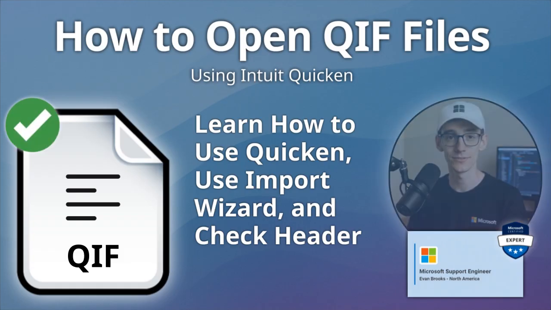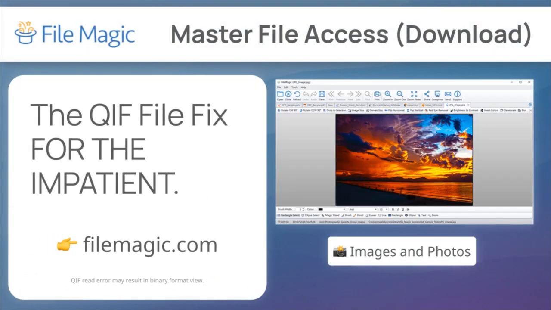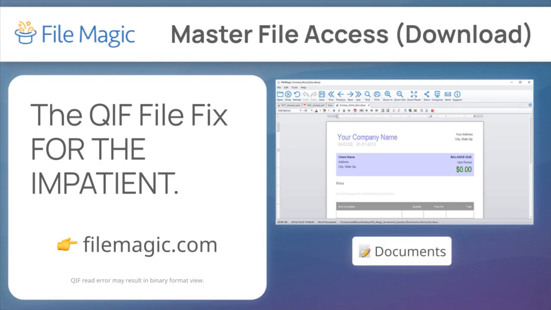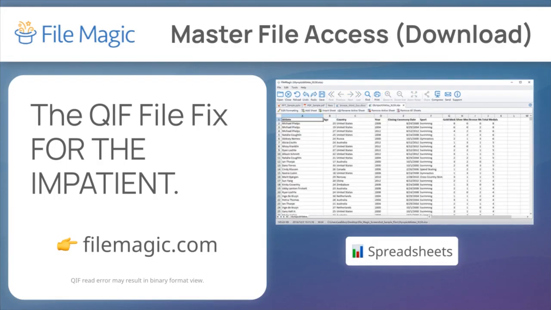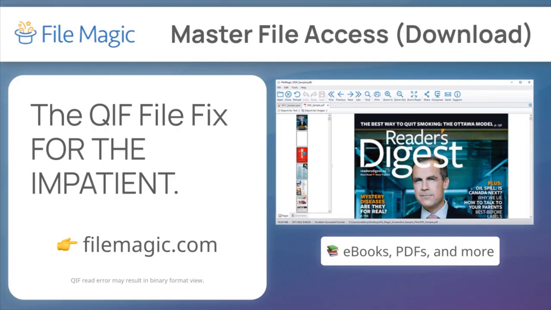Let's import the data. Quick sidebar. For future protection, I urge you to look into a quality universal file opener. This type of program is crucial for recovering QIF files with corrupted internal metadata.